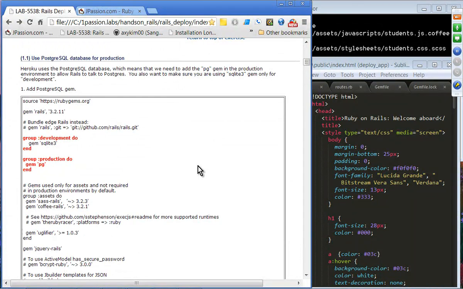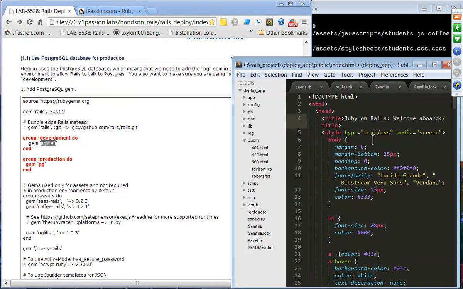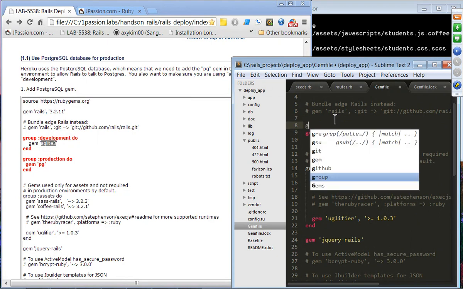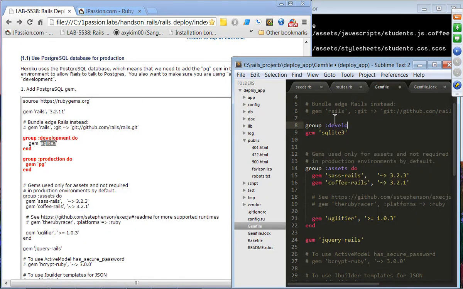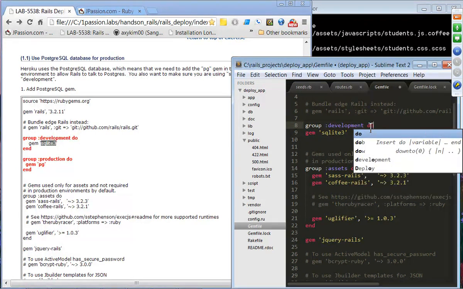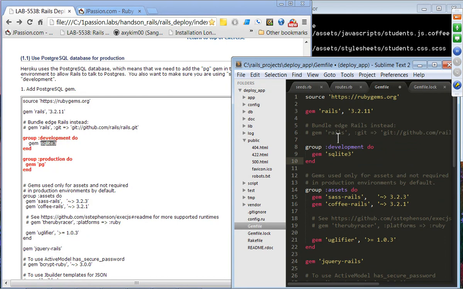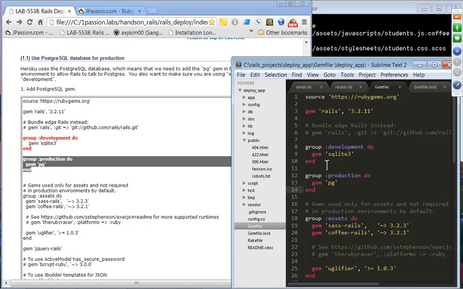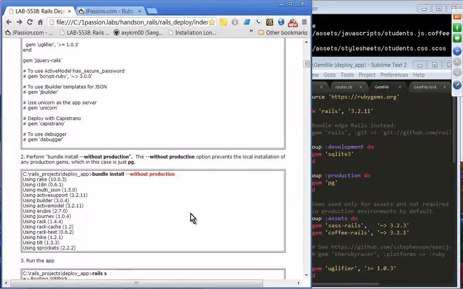Now we are going to change the Gemfile. Because in Heroku and also Engine Yard, the default database they use is the PostgreSQL database. So here we're going to change the Gemfile so that we are going to use SQLite 3 only for development, and for production we are going to use the PostgreSQL database. So let's change the Gemfile, and here we're going to say group development do. Okay, and then we are going to add the Postgres database for production.